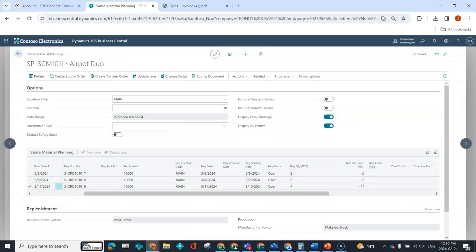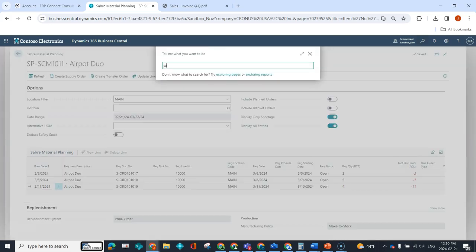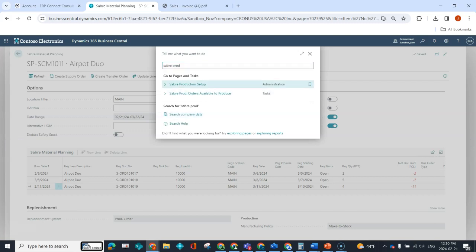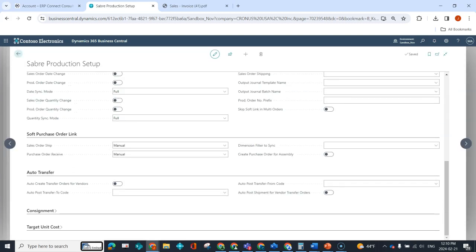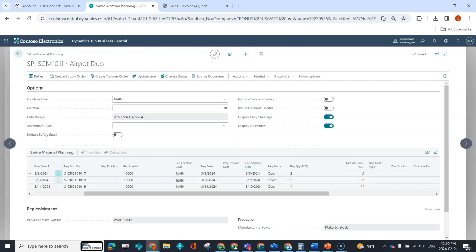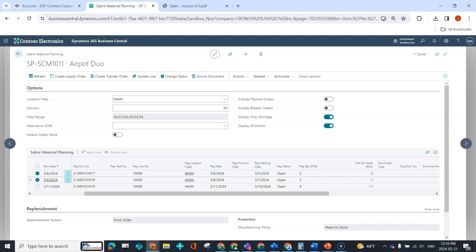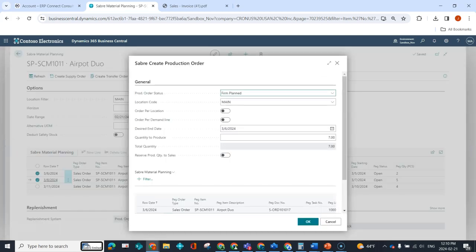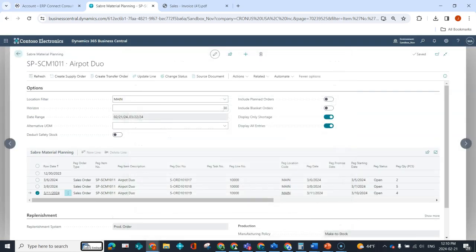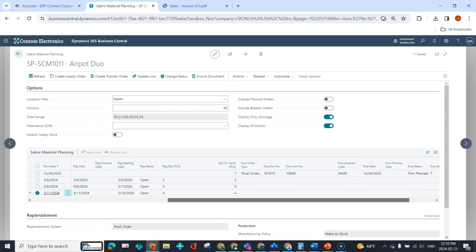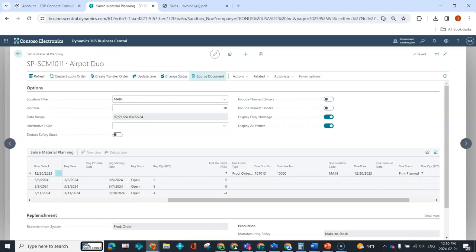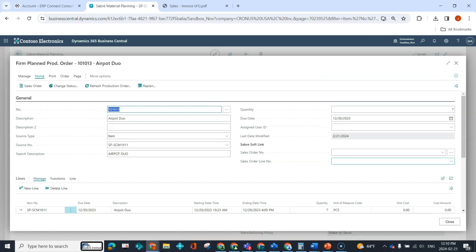So again, I can see my net on hand. And what I'll do now is change my setup to indicate that I want to skip the soft link, sorry. And then I'm just going to run that again just to show you the difference. So I've selected the same two lines, create supply order. I'll just leave this all the same. So over here again, we can see a production order was created. I can go ahead and click on the source document. So now there is no reference to any sales order or any line.